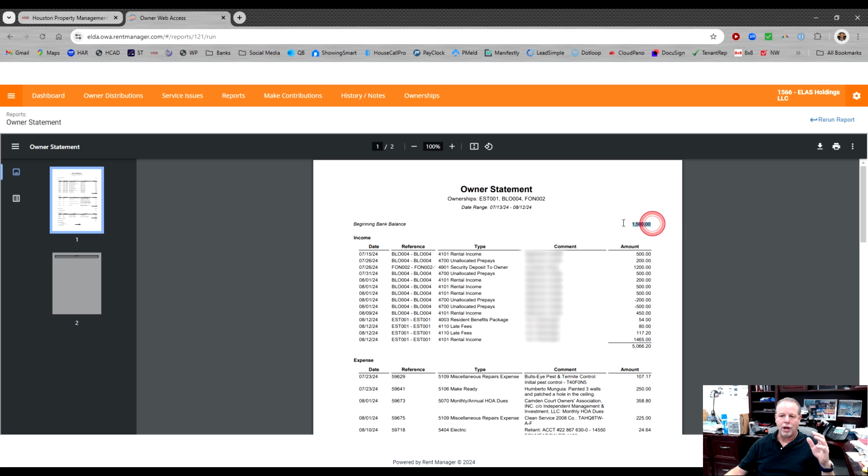Don't forget that you have a starting bank balance with us, right? So this is based on the dates that we selected. So as of that date, and it should be basically your reserve, because we've done a distribution immediately the day before these dates we selected. Okay, and you can see the date range right here.